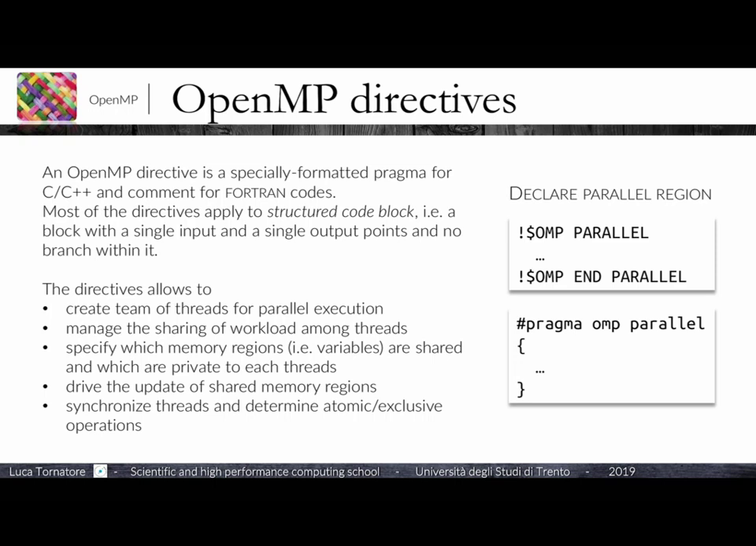So these directives allow you to create a team of threads and manage the sharing of the workload, because you create the threads and then you have to dispatch the work. How can you do that? Of course, we'll see this in a minute. You can specify which memory regions, which variables are shared or private, and you can drive the update of shared memory regions. Let's postpone this to the examples. And synchronize the threads, because from time to time you have to synchronize. For instance, if you want to sum up all the entries in an array, at some point you have to synchronize.